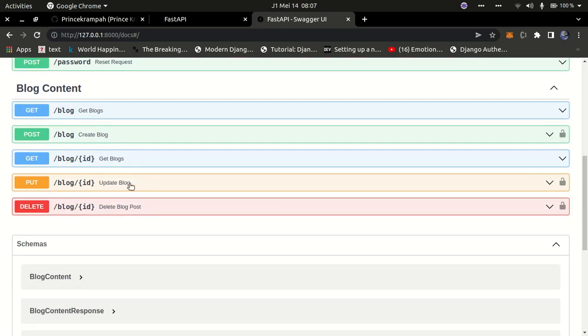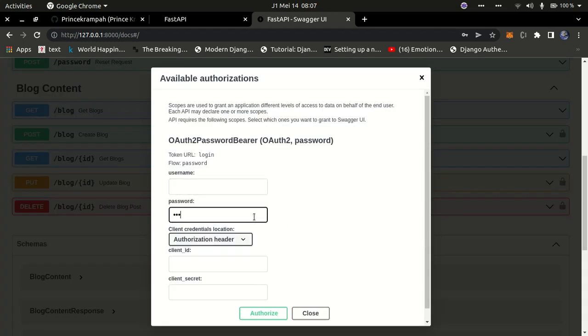So once I have the page refreshed, you can see we have the delete part right here, and it has to be authenticated. So I'm going to click on this and then authenticate myself. I'm going to say my password is update secret, and my username is test user 2, and then just go ahead and click authorize to authorize myself.